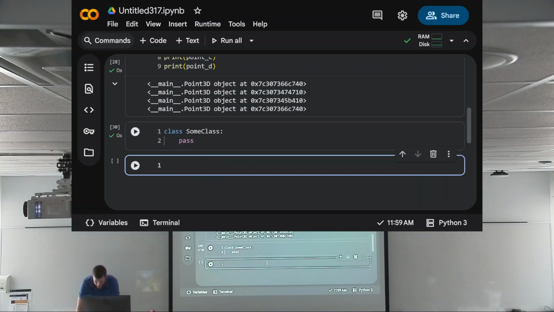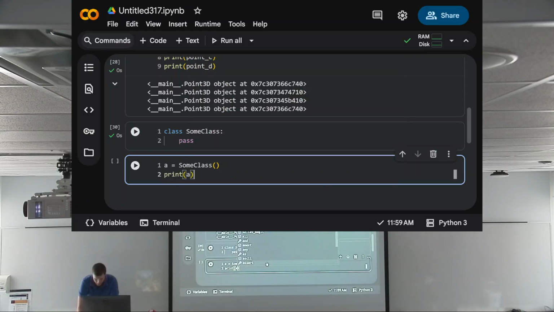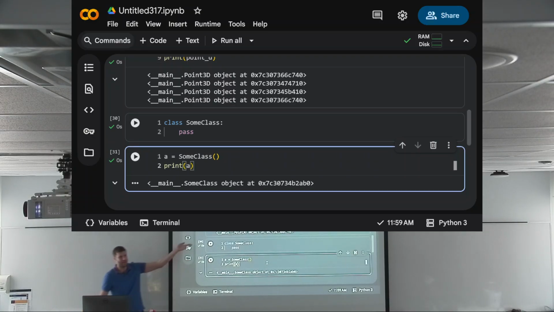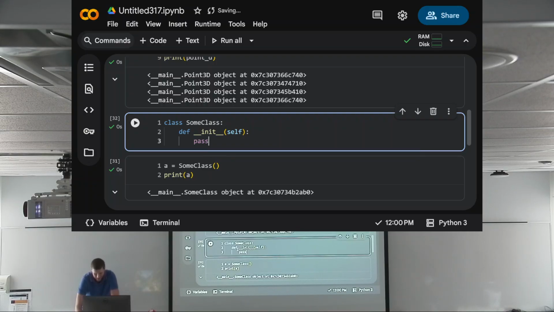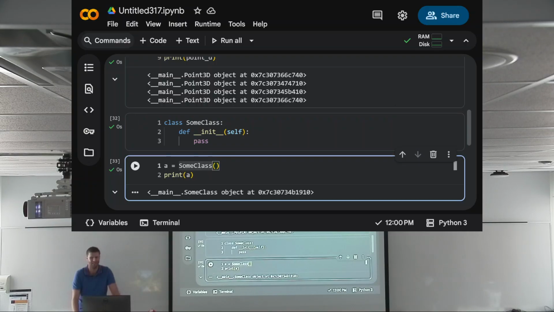If I go down here, I can say A equals SomeClass. Print A. Boom. I can make it. There's no __init__. So you can say, well, how does it know what to do? Well, if I don't write one, it sneaks one in for you that really is just going to be this. There. That's what it's doing. That's what it would look like. All right? But not helpful, so we override it.